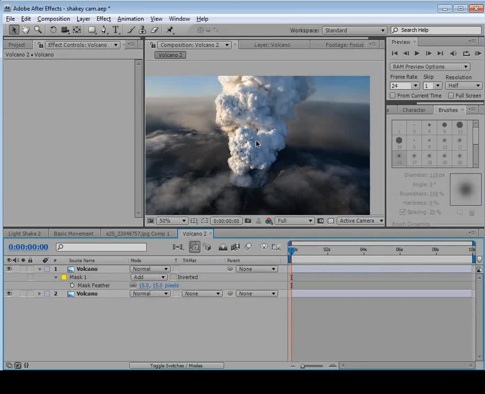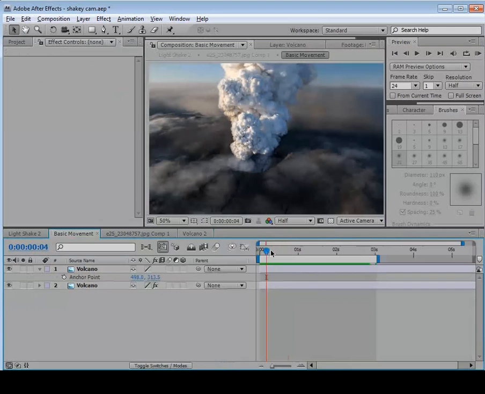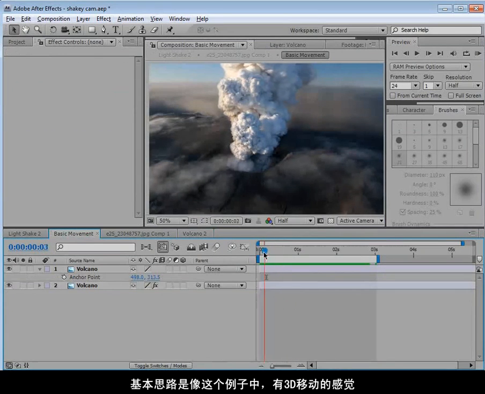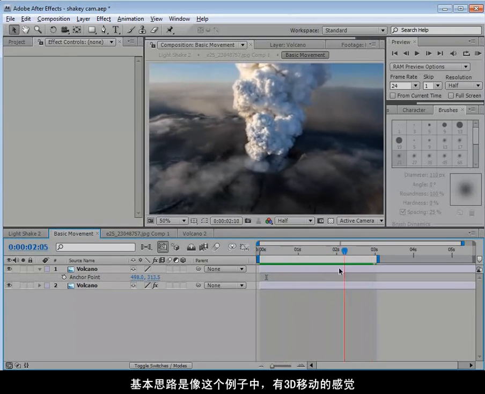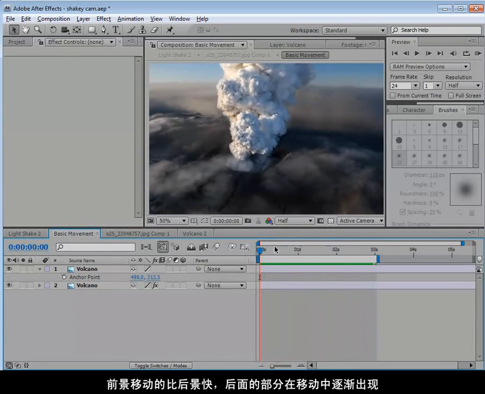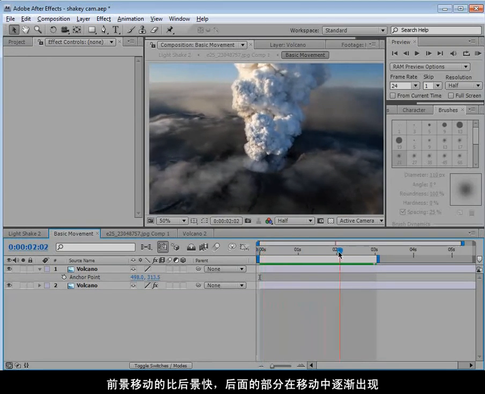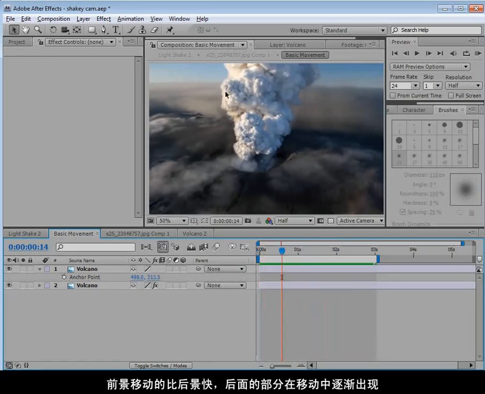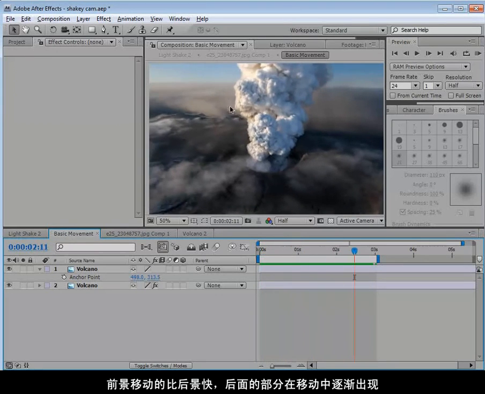Now, what we want to do is give this a little bit of a parallax. So here's the basic idea of what we're going to be trying to create. So if we take a look at this example, you can see we have like a 3D movement going on where the foreground is moving faster than the background. And you can see that the background sort of parallaxes right here because we can't see what's behind here, but as we move forward, it sort of becomes revealed.